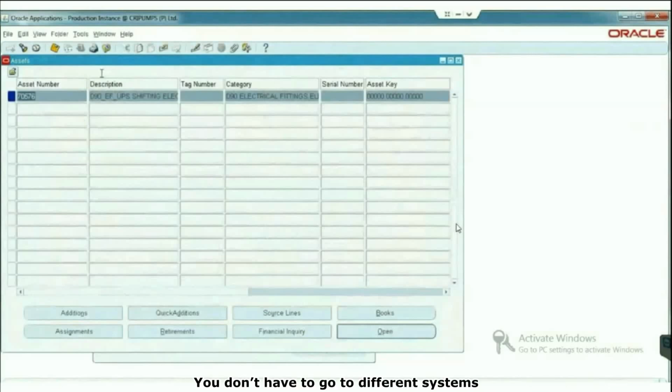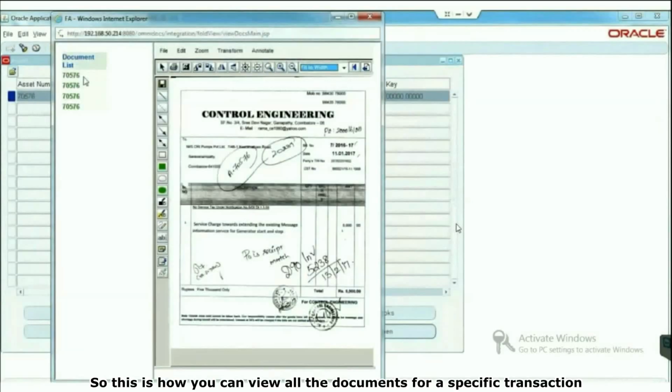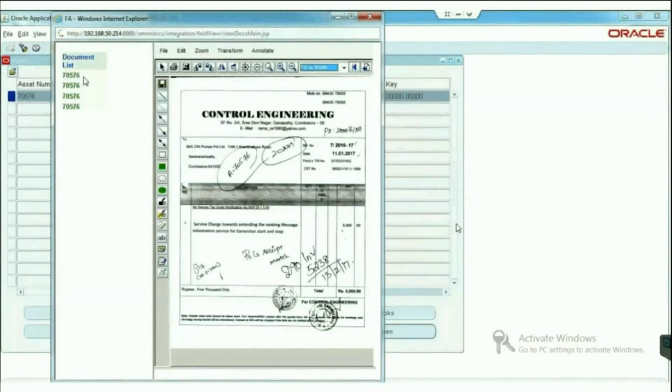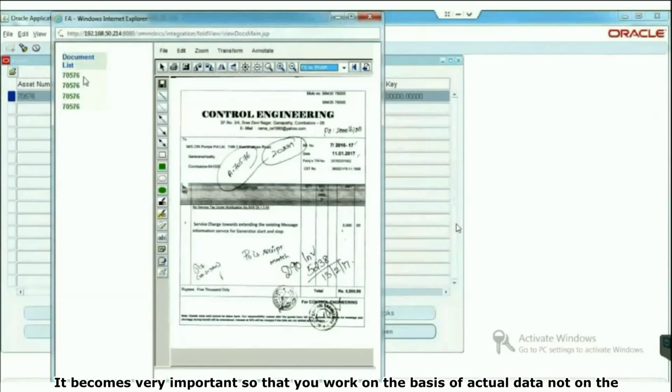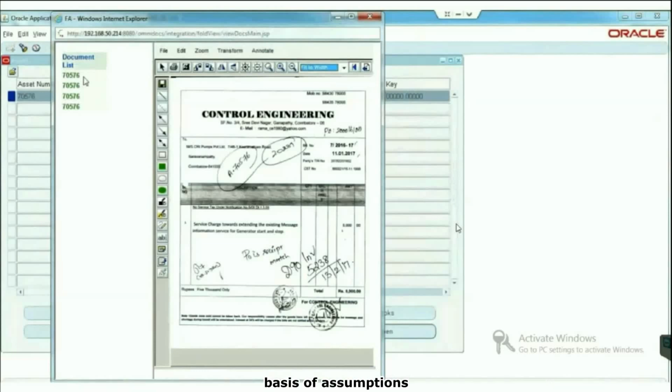You don't have to go into different systems. So this is how you can view all the documents for a specific transaction, maybe for audit purposes or for some correction or for releasing the payments. It becomes very important so that you work on the basis of actual data, not on the basis of assumptions.